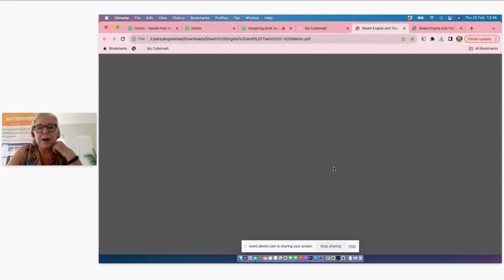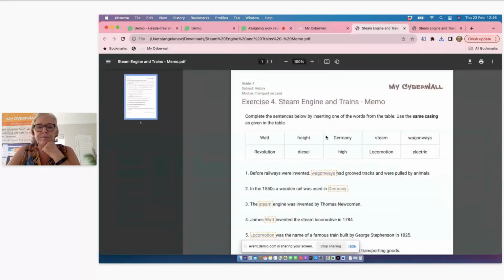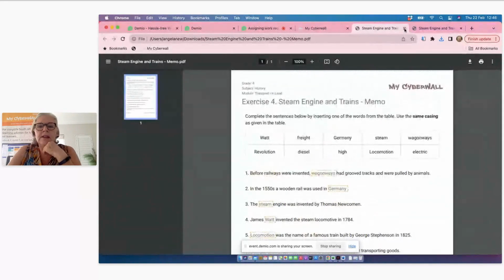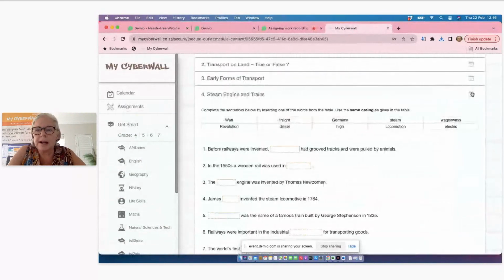Remember, the learners obviously don't have the memos on their accounts. So here is the answer sheet, and you can see how it should be formatted. There we go. All the answers are in there. Okay, that's your copy. The learner doesn't see that. Okay, so let's assign that quickly.